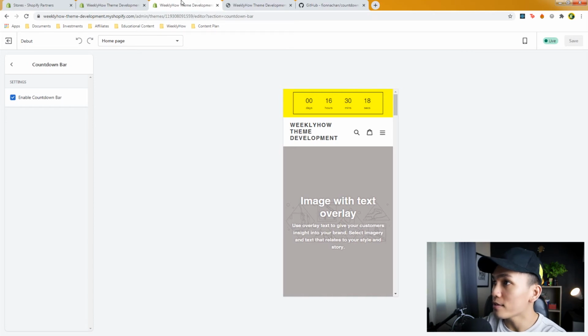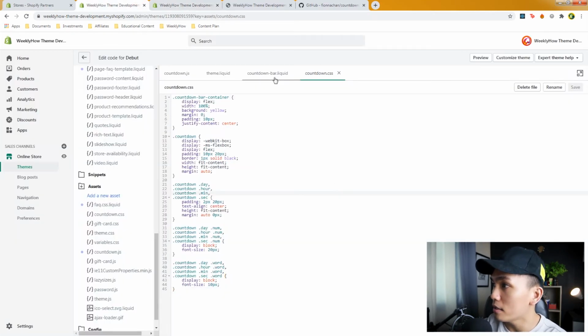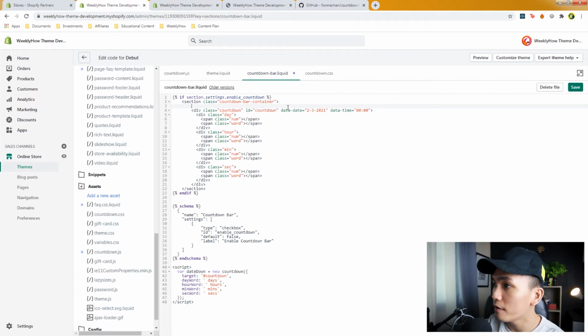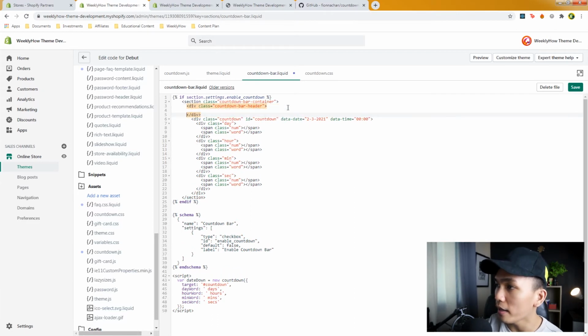So let's just continue. Let's open the editor, and here in the countdown bar.liquid, before the countdown class, we can just create another div. And let's give it a class of countdown bar header. And inside of this div, we can create a heading title 1, so h1. And then we can just set it to something like sale, sale, sale.